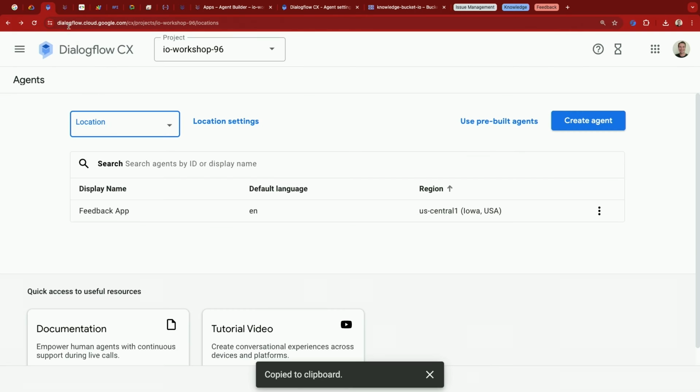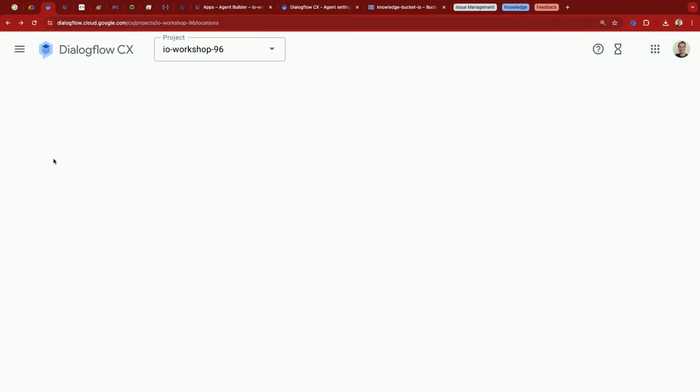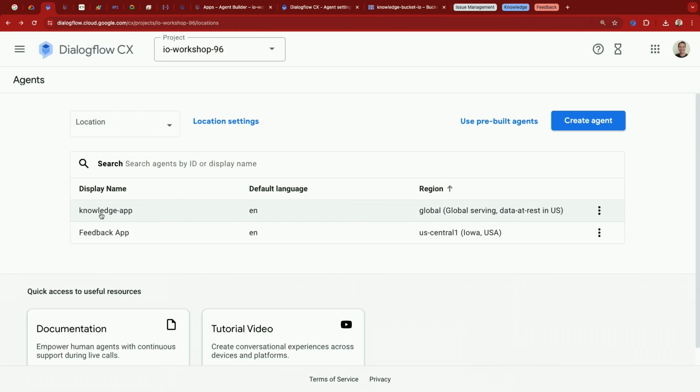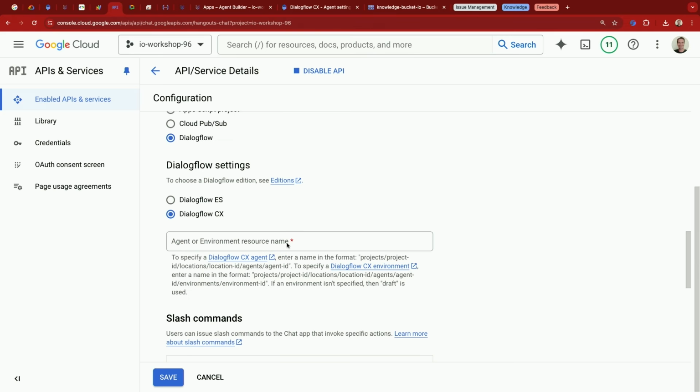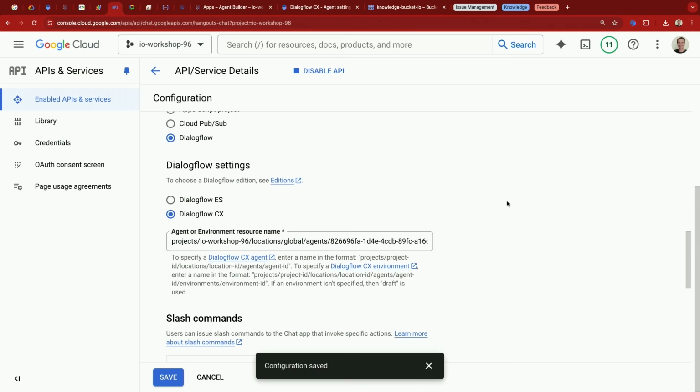So I do have the console here. If I refresh the console, I should see my app. That's the one I just created. I can copy the name, and that's what I need in my configuration. So I will just copy the name and paste it in there. And from there, I can just save. So my Google Chat app now is linked to the Dialogflow CX agent I created based on the documentation.